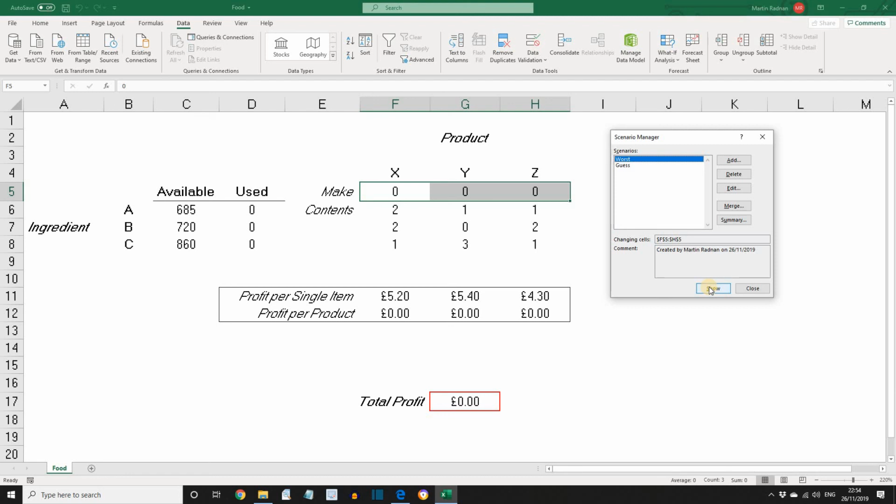So bear in mind, the original one, Worst, was set as 0, 0, 0 and produced a total profit of nothing at all. If we now go for Guess and then press Show, now we've got the values in that we specified, and it's now calculating a total profit of just under £1,500.